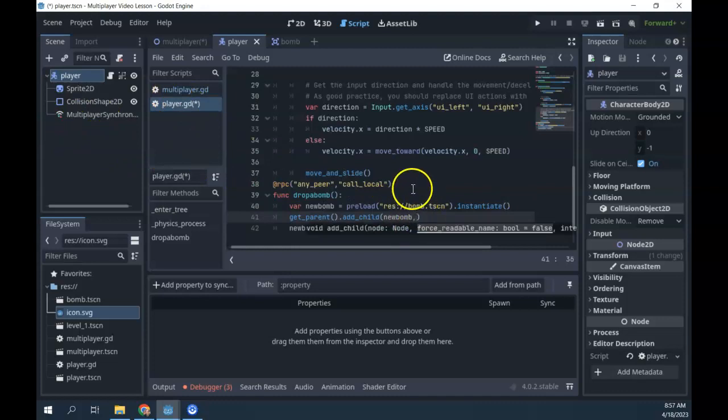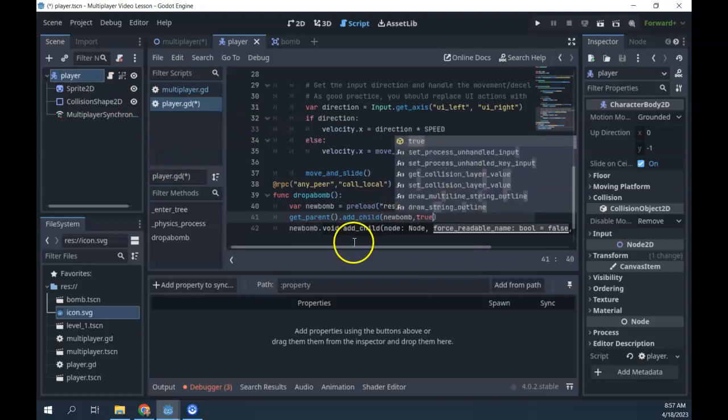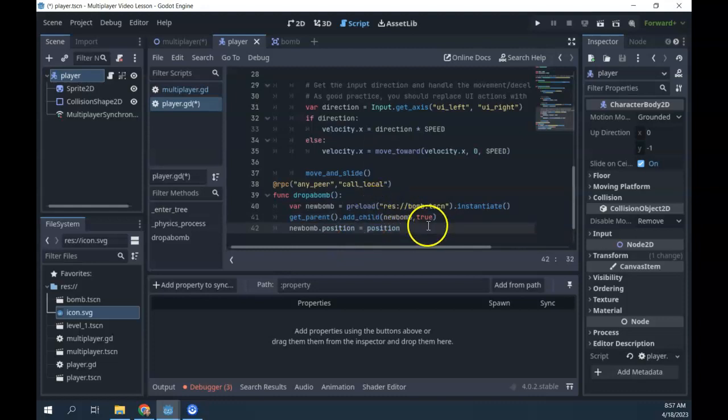So we can send a second parameter to add child here. This is the bomb, the thing we're going to create. You see the node. And then the next line is force readable name, which basically means give it a unique, good name so that we can then have that the same on all the other machines. And I would like to set that as true.